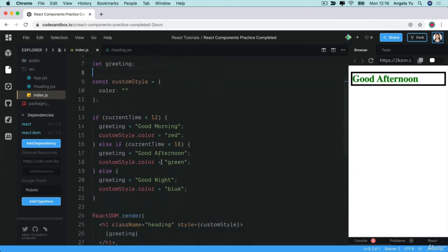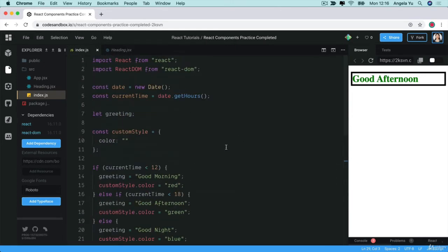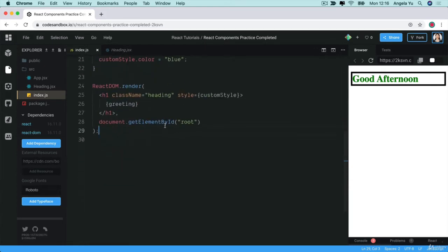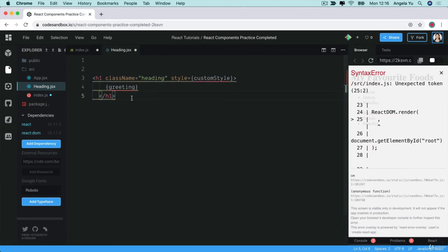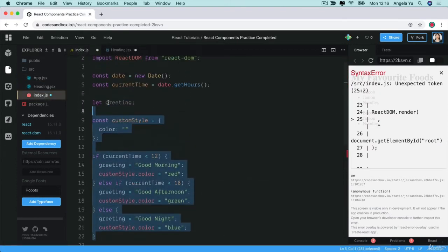All right, so here I've got the original code, and we're rendering a single H1 element, which is the heading, which is showing up right here. And what we want to do is clear out all of the code from our index.js so that it's only rendering an app component. So let's go ahead and cut this H1 element and move it over to our heading.jsx, and also the code that's required to render the heading.